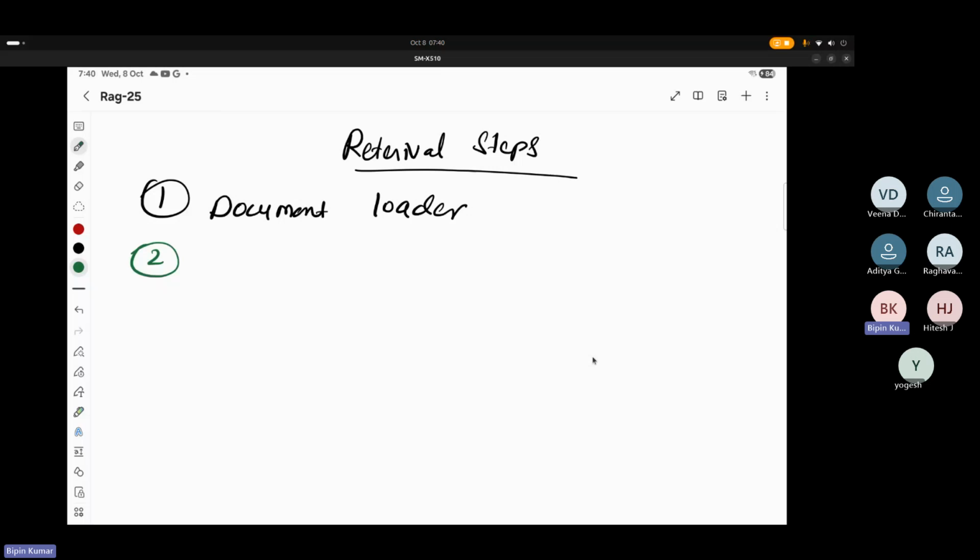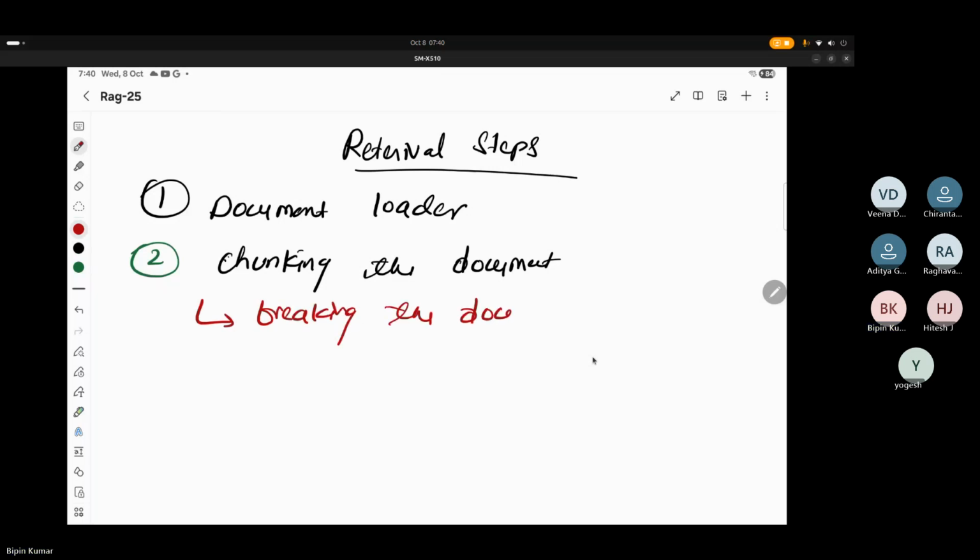Then once we have the document, the second step will be chunking the document. Chunking is nothing but breaking the document into smaller parts.